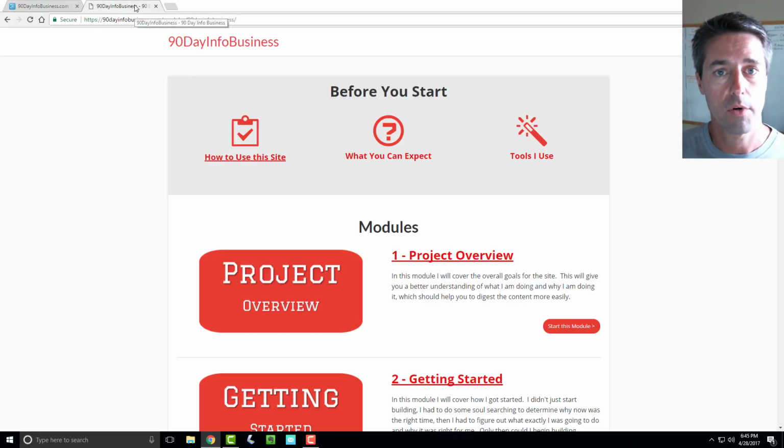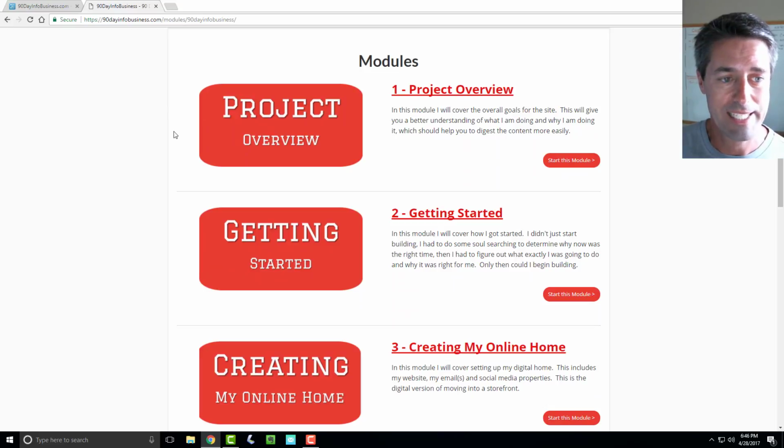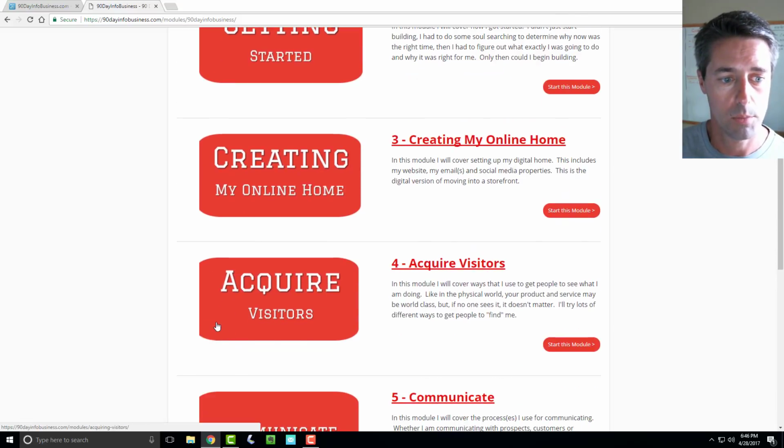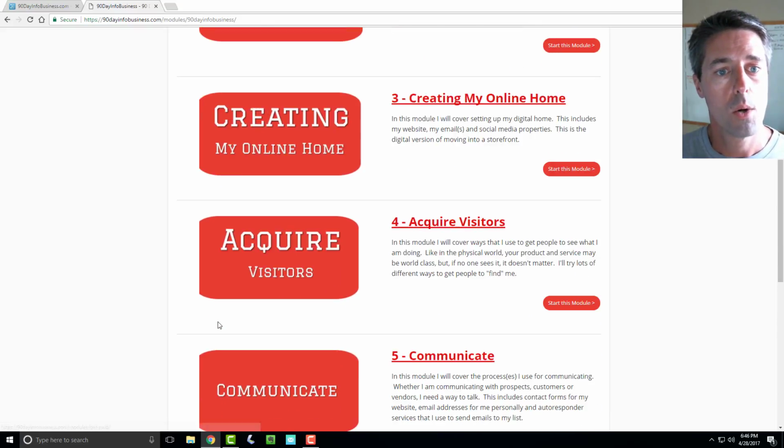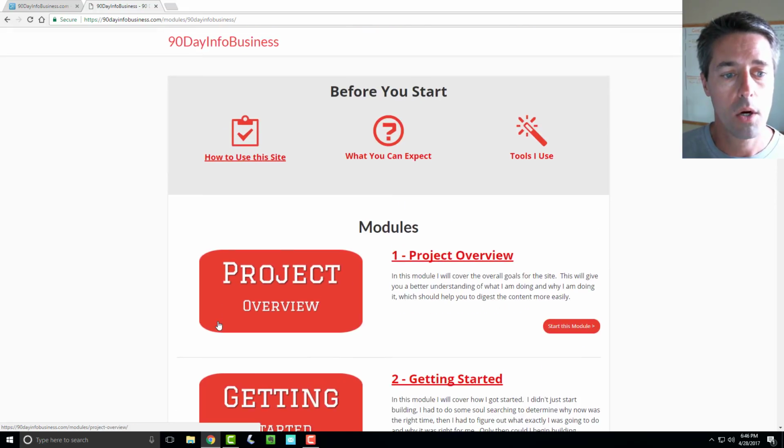If we look over at the website, all of those concepts transfer exactly in the same order. My modules or categories are project overview, getting started, creating an online home, acquiring visitors, communicating, delivering value, and getting paid. So the idea is you follow along in order. You start at module 1 and work all the way through to the end. Within each module are what's called lessons, and a lesson is one action that I have taken. If you understand the terminology, it makes a lot more sense.